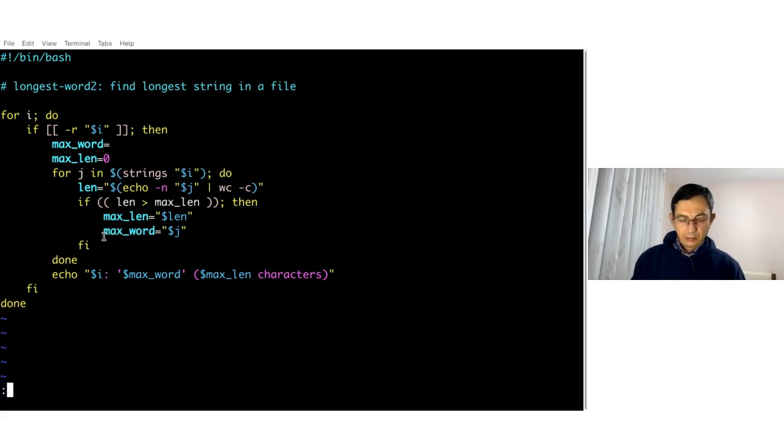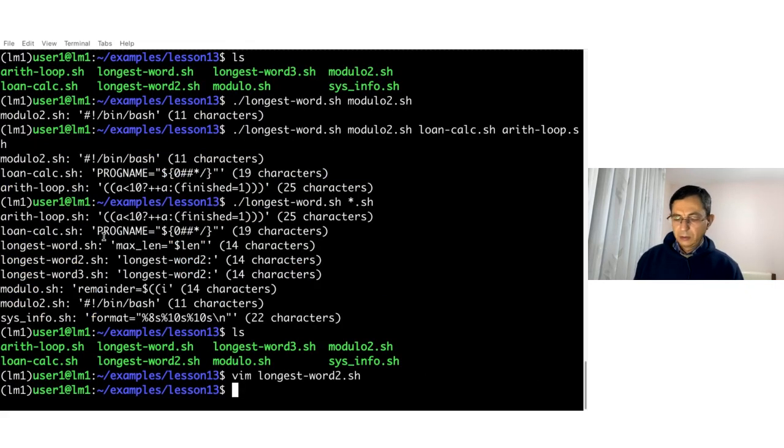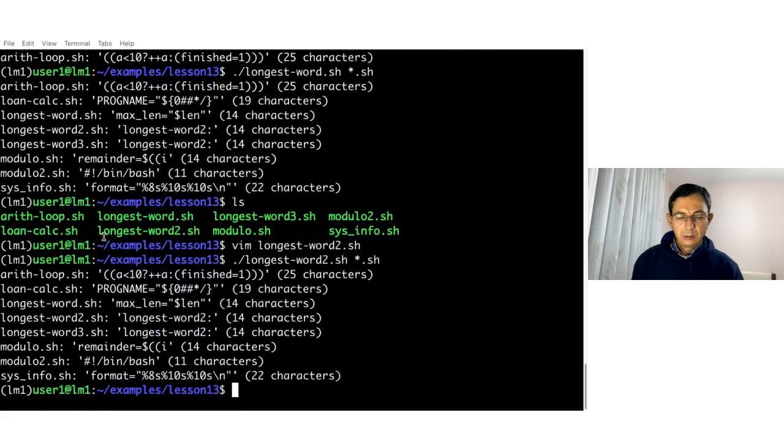So let's try this one too. Longest word 2. It works the same way.